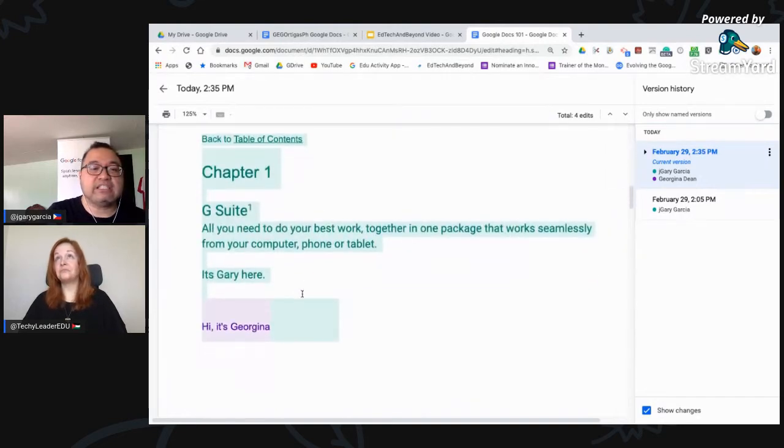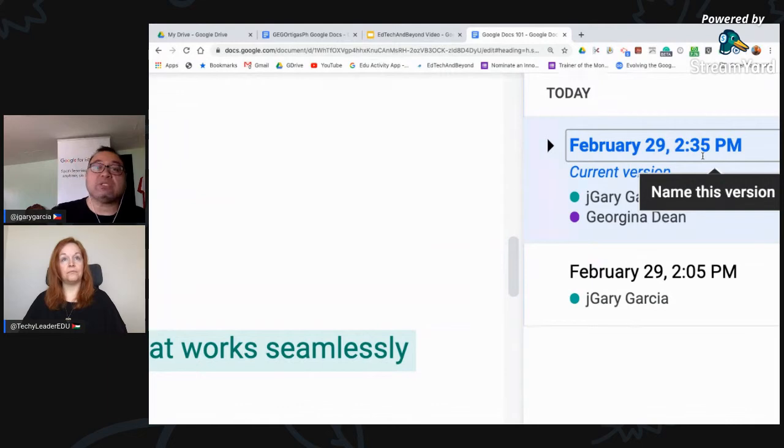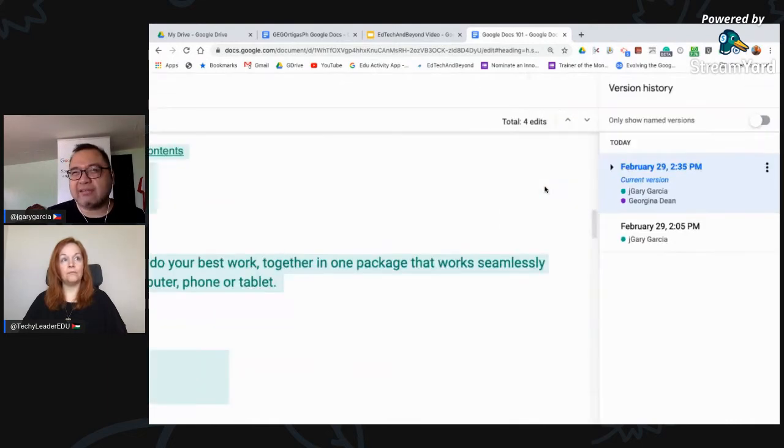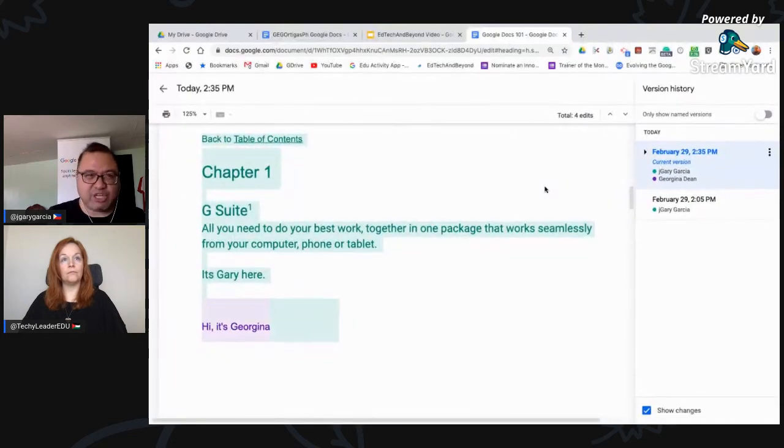Yes, it's colored. So if there are 50 people, there will be 50 different colors, and you get the time and the date when it was done. So no one can claim that they did everything, because this log file or the version history cannot be manipulated by anyone, even the owner of the document.